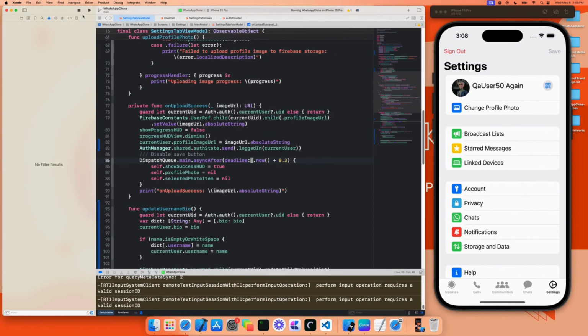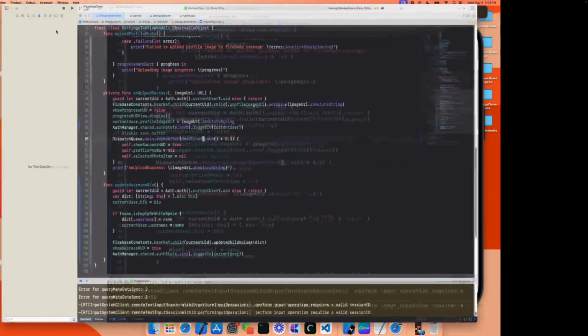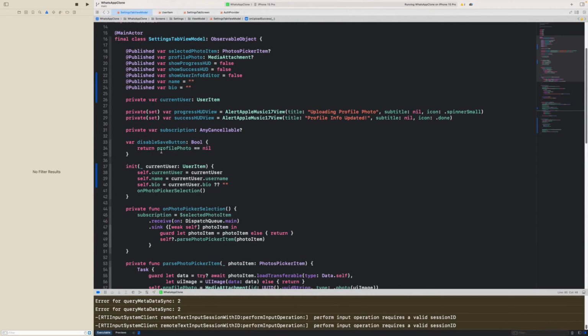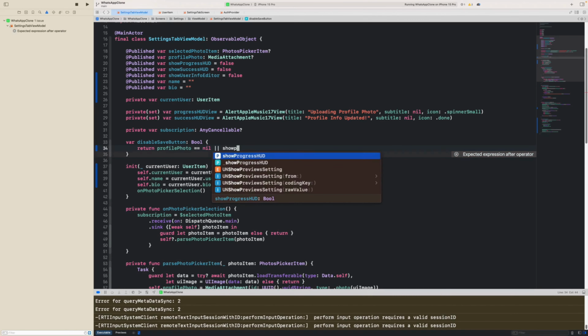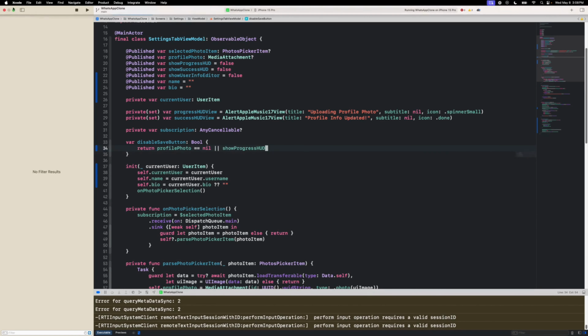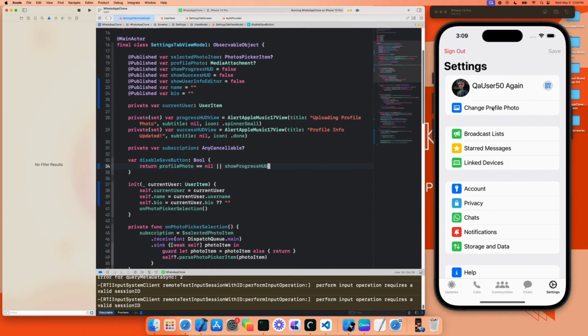So now with that, I think we have everything that we need. Something else I actually just realized pretty quickly is in here, right here where we have disable send button, I would like to add another logic. I'm going to say we should disable the send button if show progress is also true, which makes sense, right? When you click on that save button, when we're actually uploading the profile photo, it makes sense for us to disable the send button, or the save button. I keep calling it the send button. The save button, right. Let's go ahead and run the project.